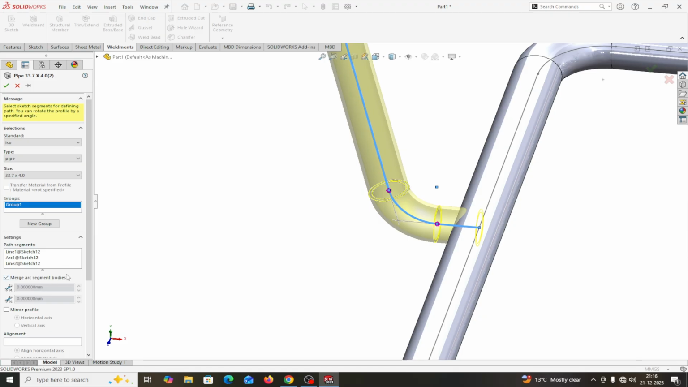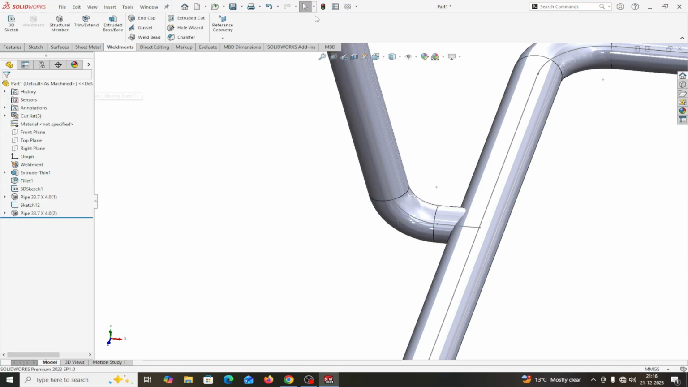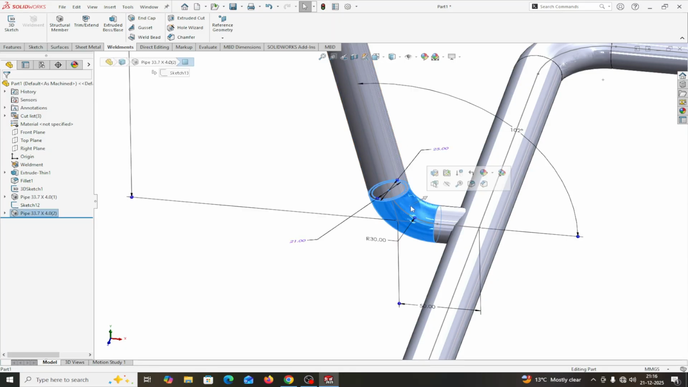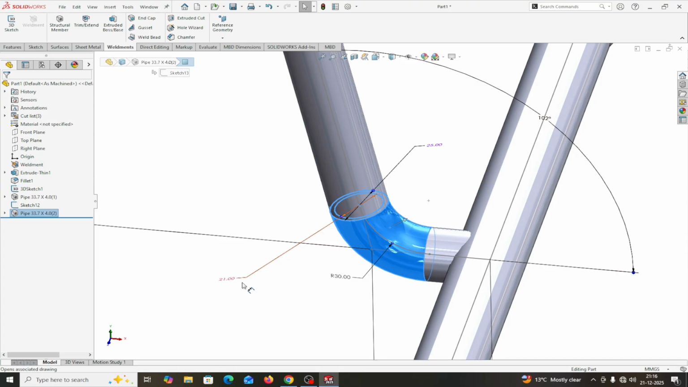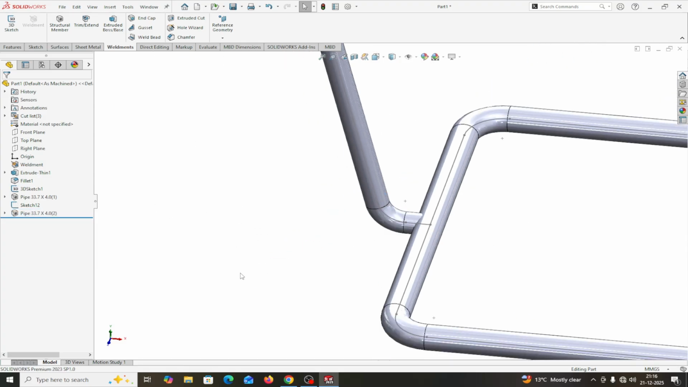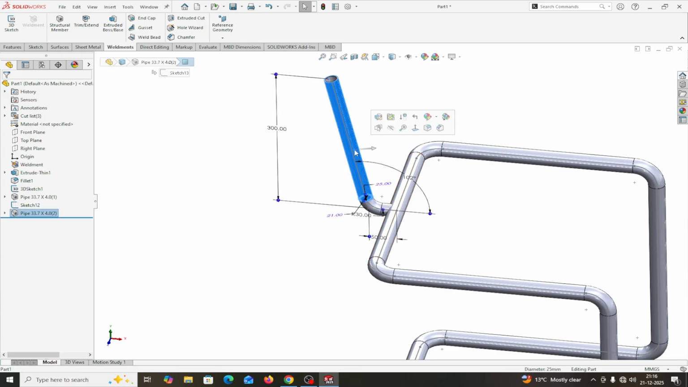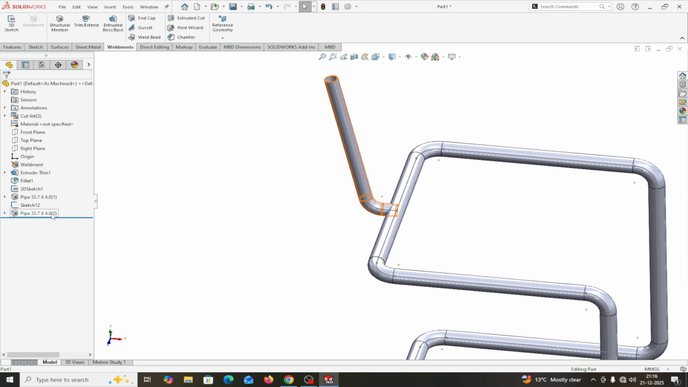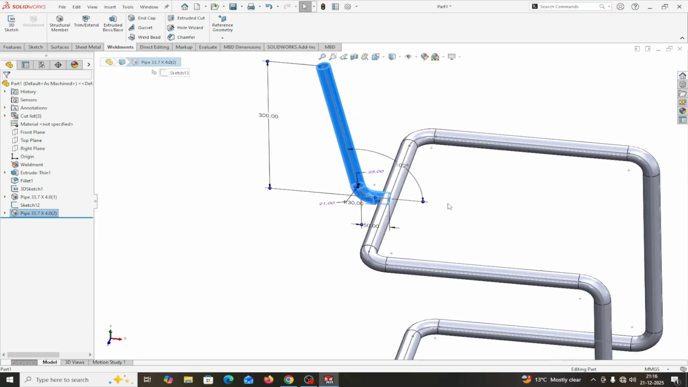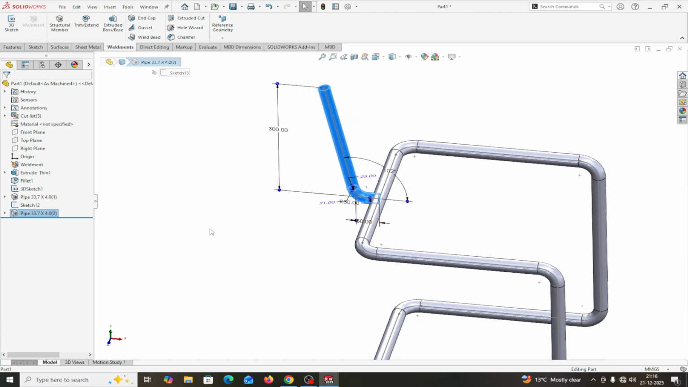Also merge arc segment bodies, and this one, and hit this one, fresh repeater. This one 25 mm, 20 mm, this one. Okay, now I will shift this point, this segment, this one, this pipe here, because I am creating the back seat here.